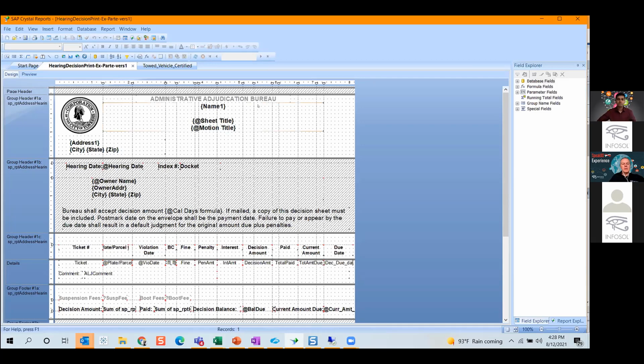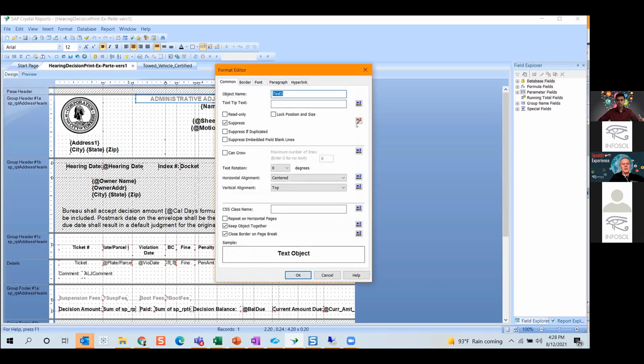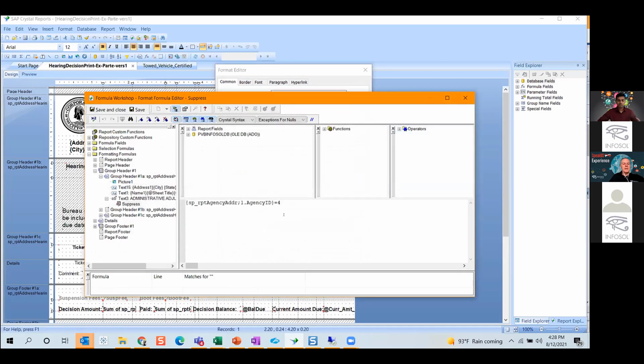It's not possible to even go to this level of modification or the pixel perfect reporting that you do and customize. For example, simple examples like, okay, I want this title to be shown only for certain things. I go here, I go to suppress, I create a formula. Okay, if my agency ID is 4, let's do this.